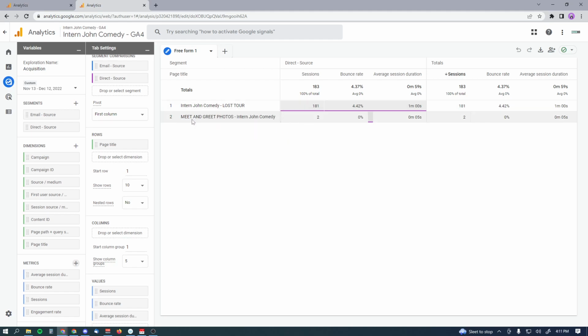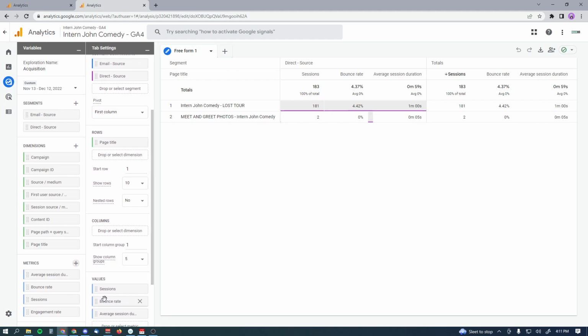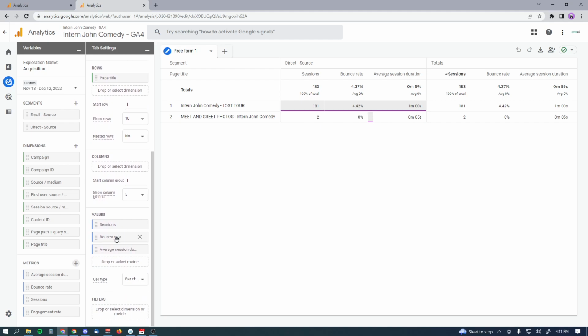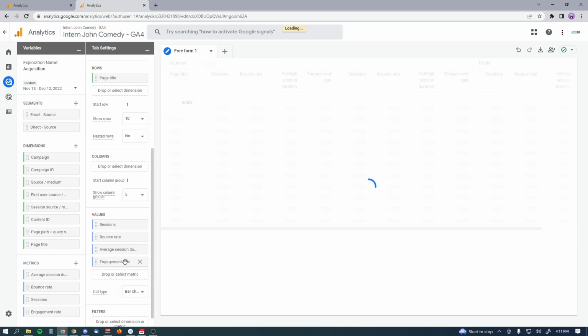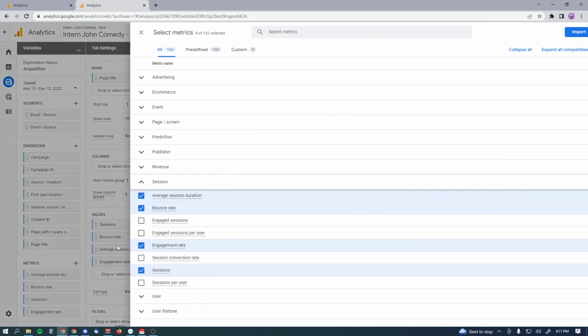This is the home page. This is the meet and greets photos page. And then what values do I want to see? This is where the metrics parts come in. This is where you start dropping in your bounce rates, where you can see that 4.3, 4.2, your average session duration. You may have that, and if you have other metrics you want to measure, you just throw it into the metrics section.